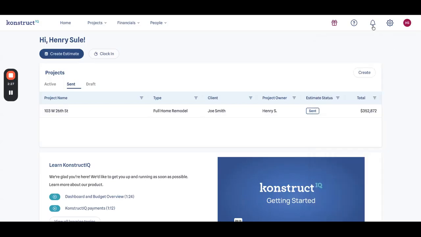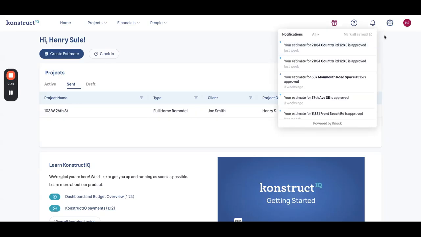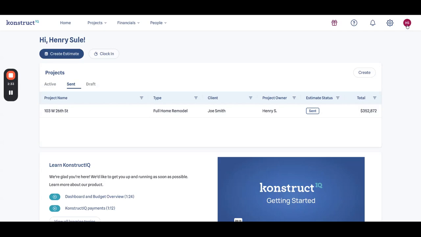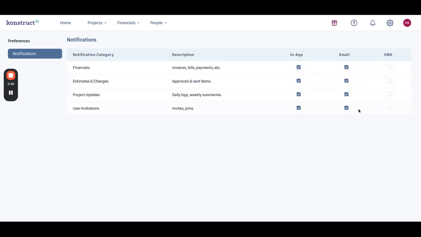Next, you'll have the bell icon, which will be your notifications. And you can set up how you want to receive those notifications by clicking on your initials here. You can set up your notification preferences by clicking on here and then setting up how you like to receive each of those email notifications.